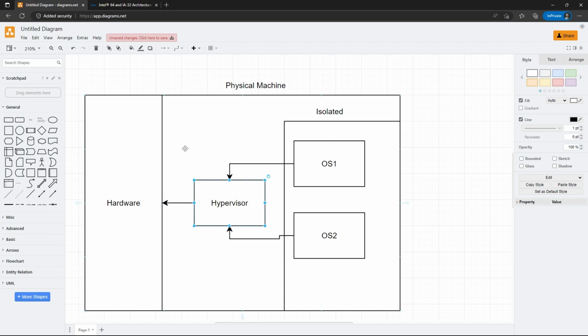And that's there because the hypervisor intercepts and handles talking to hardware on behalf of the OS. The OS doesn't directly speak to hardware.